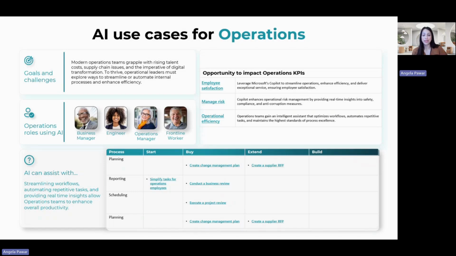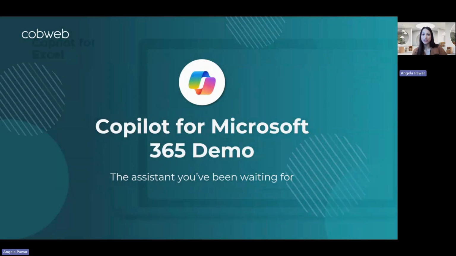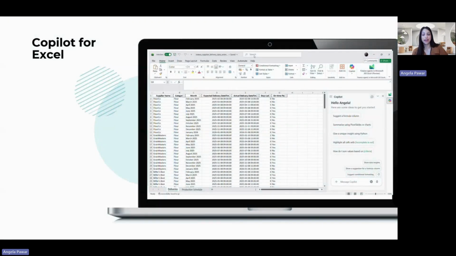It is quite a short session today, so I do want to get through the demos as quickly as possible so you can see it in light. So let's get straight into it. Let's go straight into Excel. Disclaimer, I'm not an Excel whiz, and some of you on the call may not be either. However, you might be using Excel.